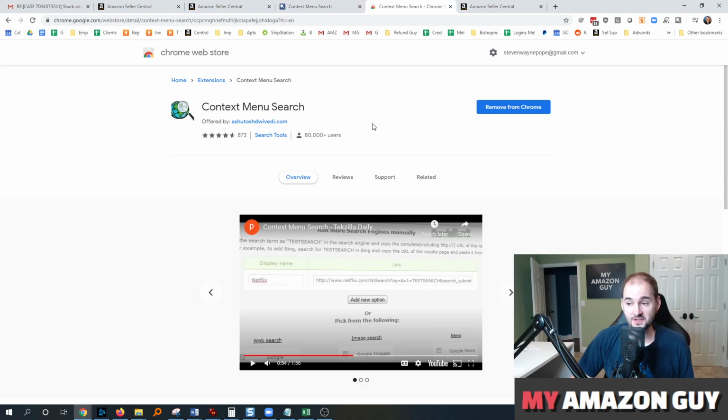And one of the great things about it, it's actually free. And you can go over to the Chrome store and check it out. Context Menu Search got 873 stars or reviews rather. And that's pretty incredible for a free tool to be doing something that's, I think, kind of heavy lifting. So go check it out.